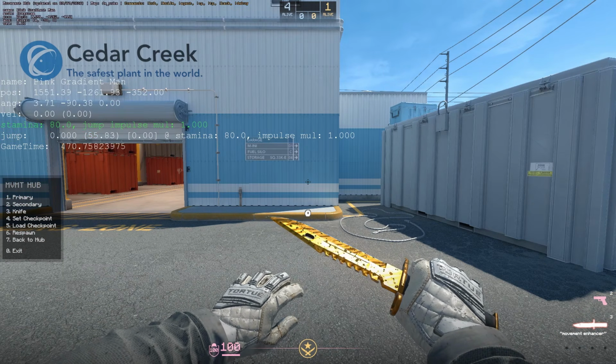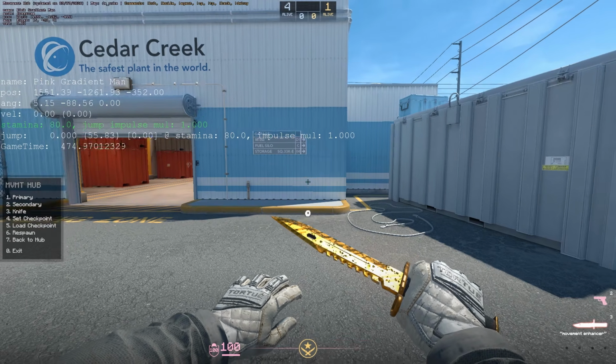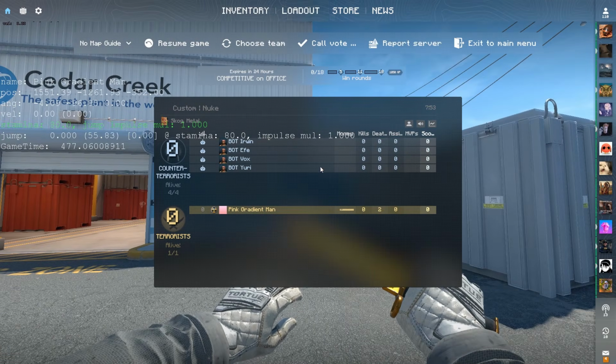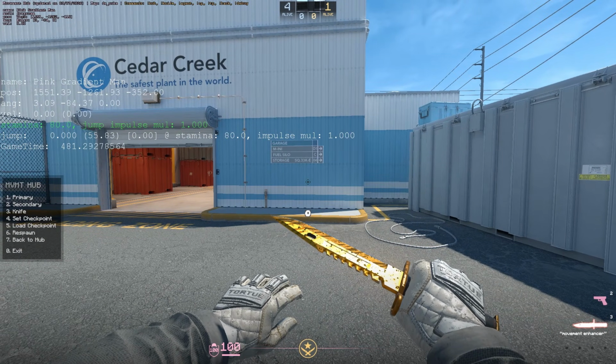Last thing. Sometimes you will get a bug where if you let go of the bind before you let go of the key, that key will stick. You just have to leave and come back. Try to let go of your bind before you let go of W, A, S, or D.